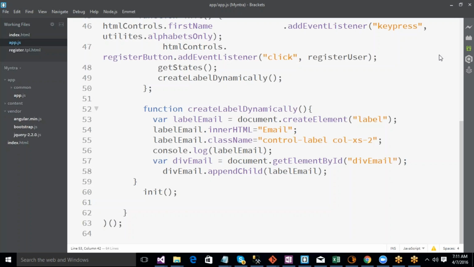Why is this recording option not enabled? Okay, now it is enabled.